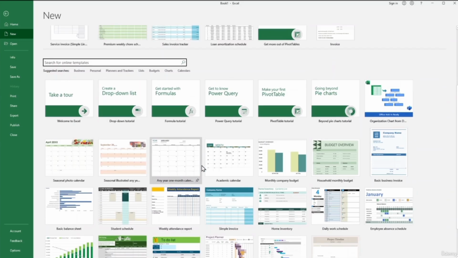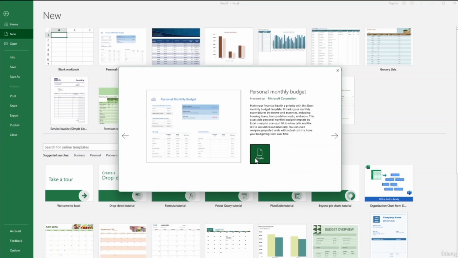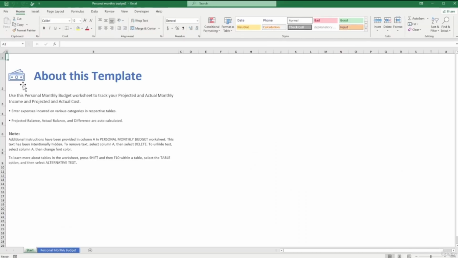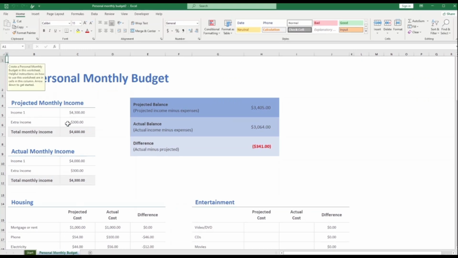Let me choose one of them. Here, if I use the personal monthly budget and hit Create, you can see this is about this template. Use this personal monthly budget worksheet to check your projected and actual monthly income and projected and actual cost. In the next sheet you can find the prepared and editable budget.